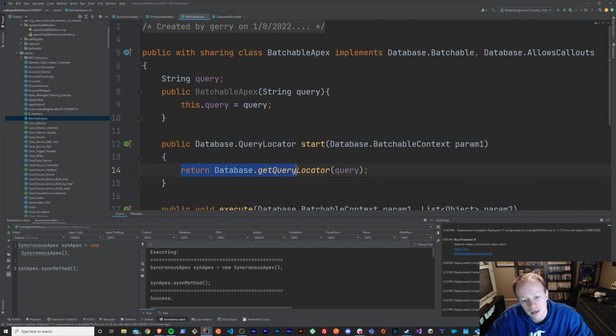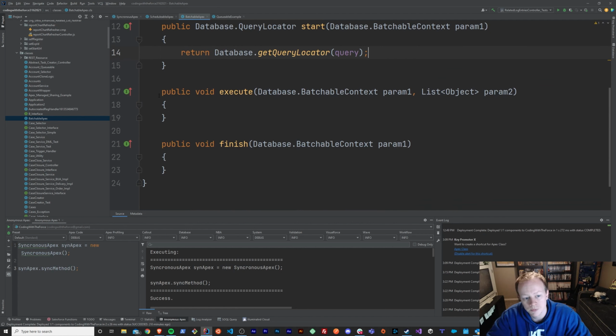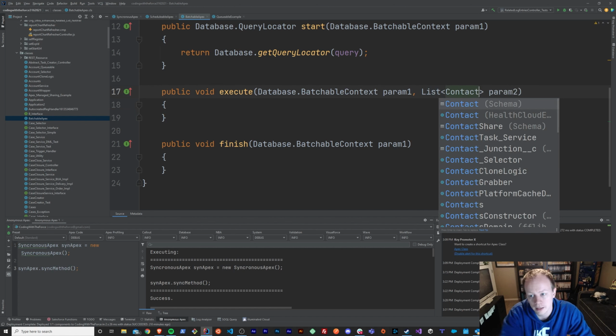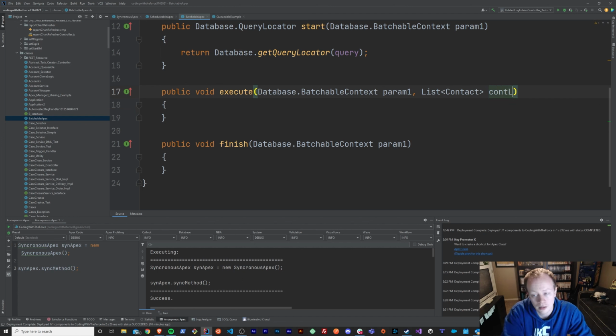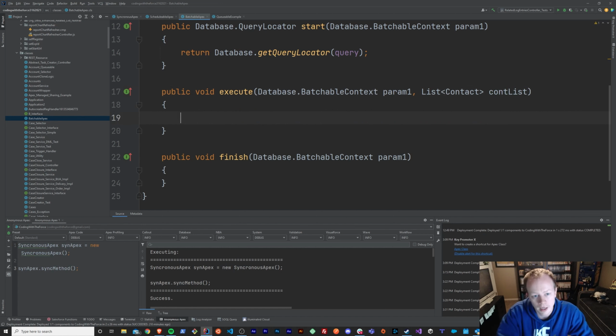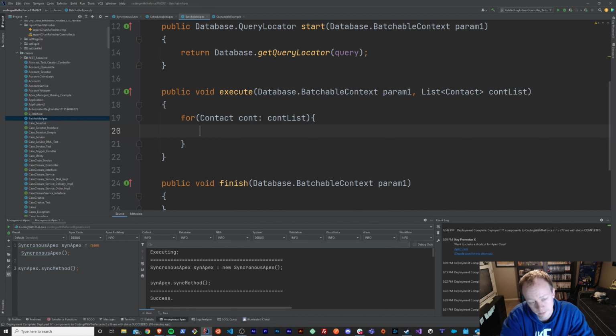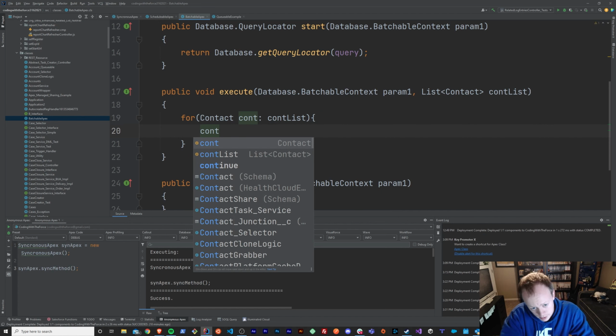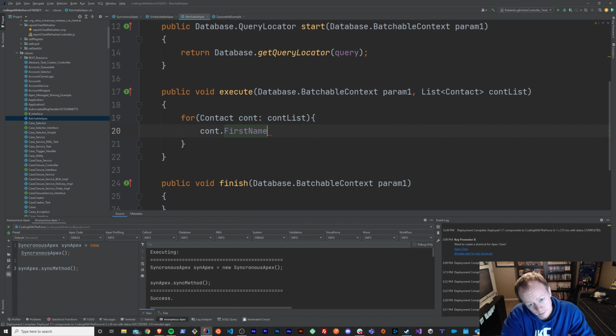We're going to pass that to our query locator to allow it to query for that data and return us results. And then in the execute method, we are going to get a list of results. In our case, it's going to be contacts. So we'll call this cont list. And then we can do whatever we want to with those contacts. We'll say contact cont list. And let's just update every contact's first name to be equal to Batchable.